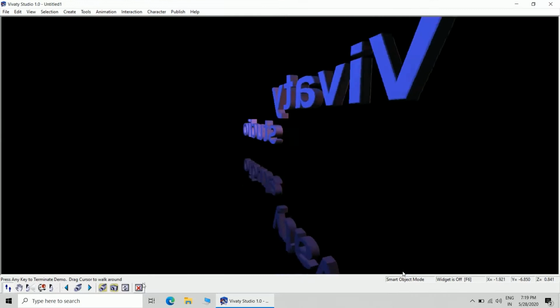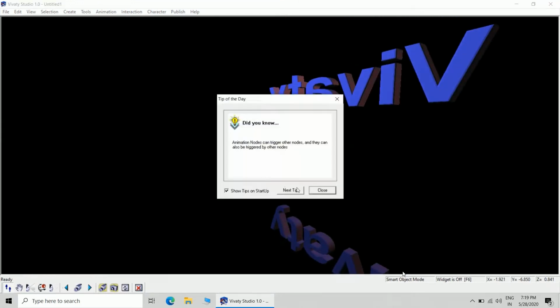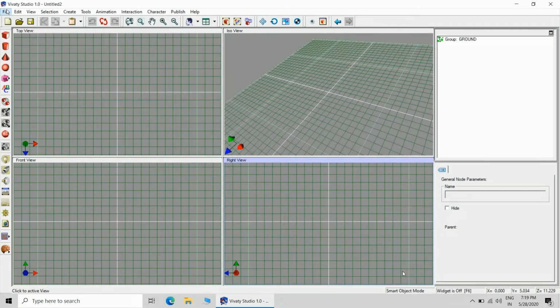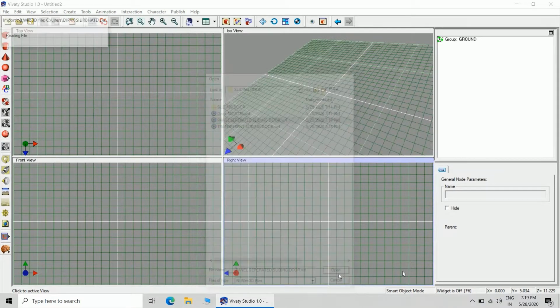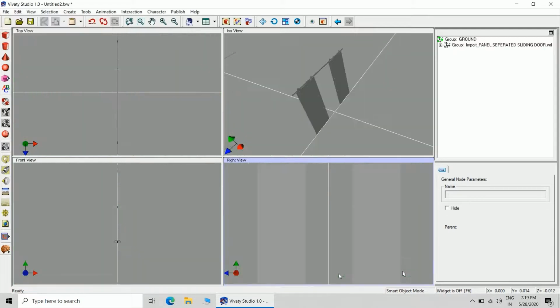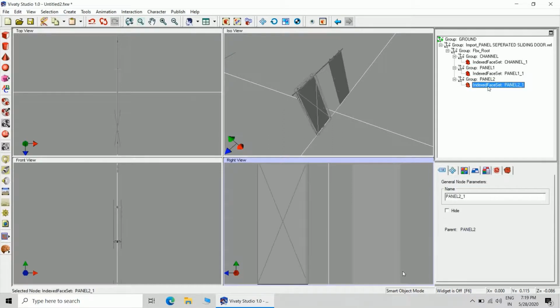Now the panels have been separated. Now there are absolutely no problems. Now 3 groups will be there. One group will be holding the channel, another group will be holding the right hand side panel, and the third group will be holding the left hand side panel. Only 3 groups will be there. It will be very easy to manage 3 groups instead of managing 20 groups.